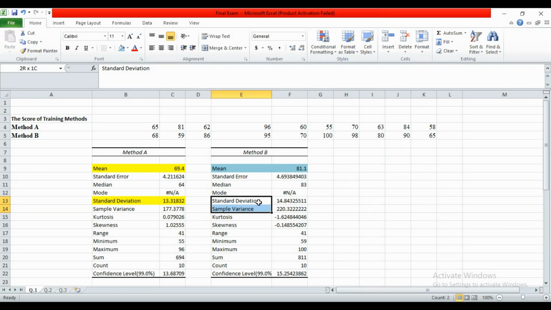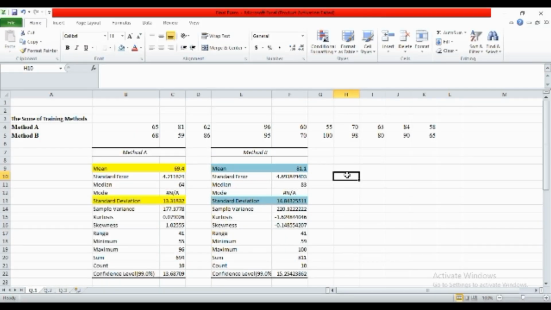So I marked the mean and standard deviation for method A with yellow color and for method B with blue color, so it will be easier to find what we're gonna use in the next formula. This is the mean of method A, standard deviation of method A, and the total data of method A is 10, and this is the mean of method B, standard deviation of method B, and the total data is the same as method A, 10.